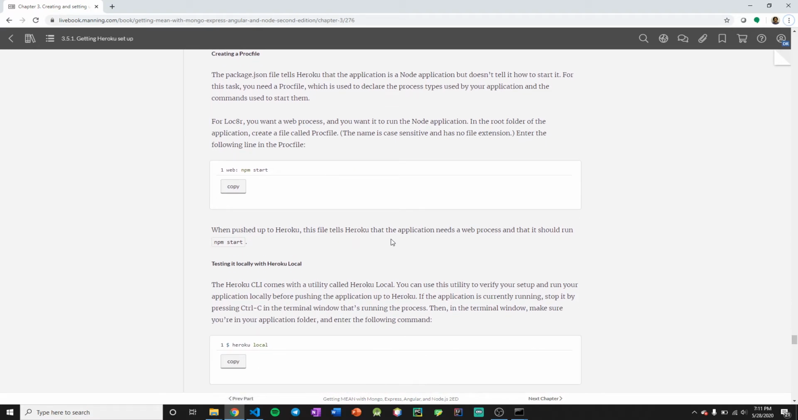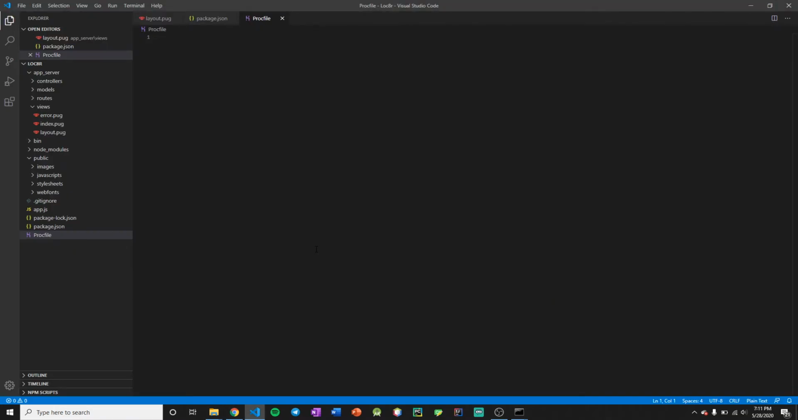When pushed up to Heroku, this file tells Heroku that the application needs a web process and that it should run npm start. Cool.